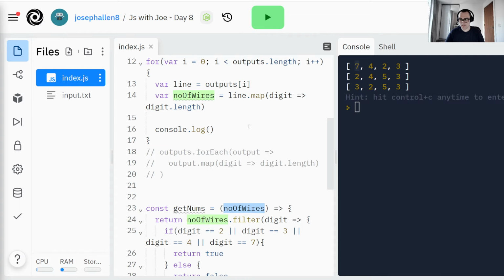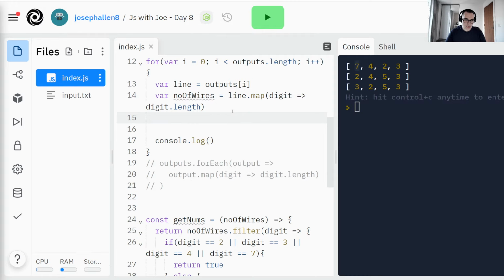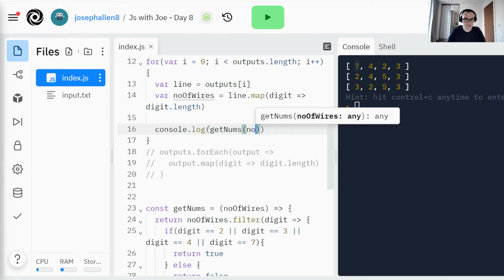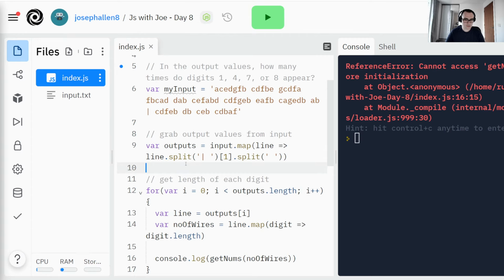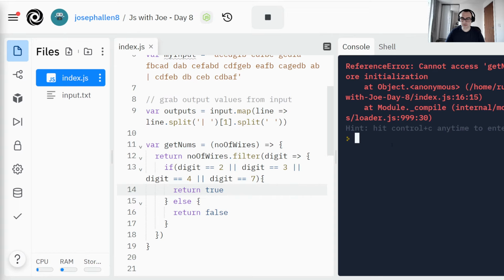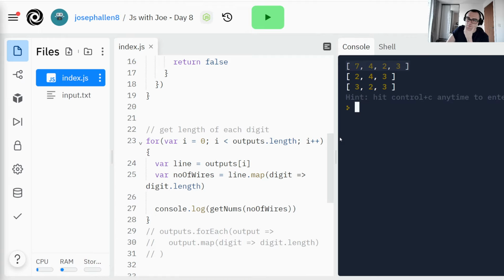So in here, let's just try it in the console log actually. getNums number of wires. Oh no, cannot access getNums. That's because this needs to be initialized above it, or I shouldn't have used const. Maybe I'll call it var as well. Okay, there we go. So now we've only got the numbers for 7, 4, 3, 2 that we care about. So it's rejected any of those extra ones.